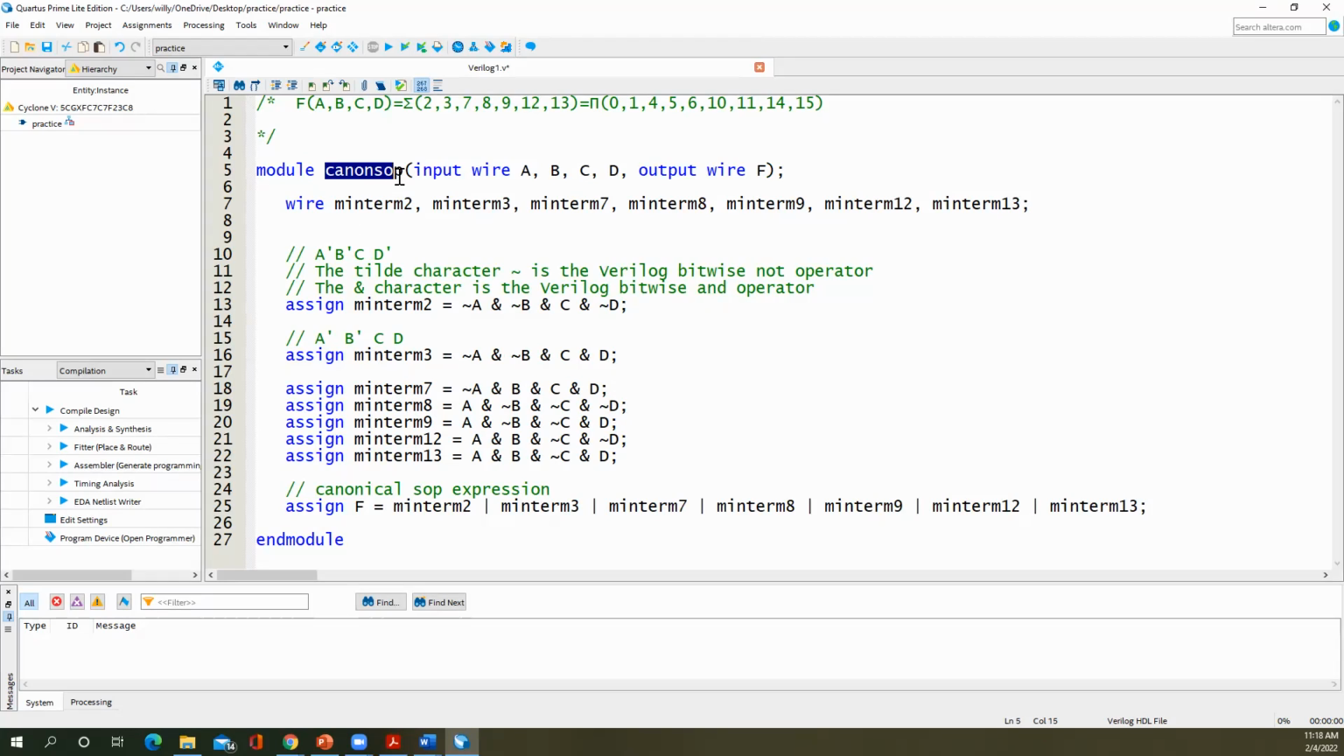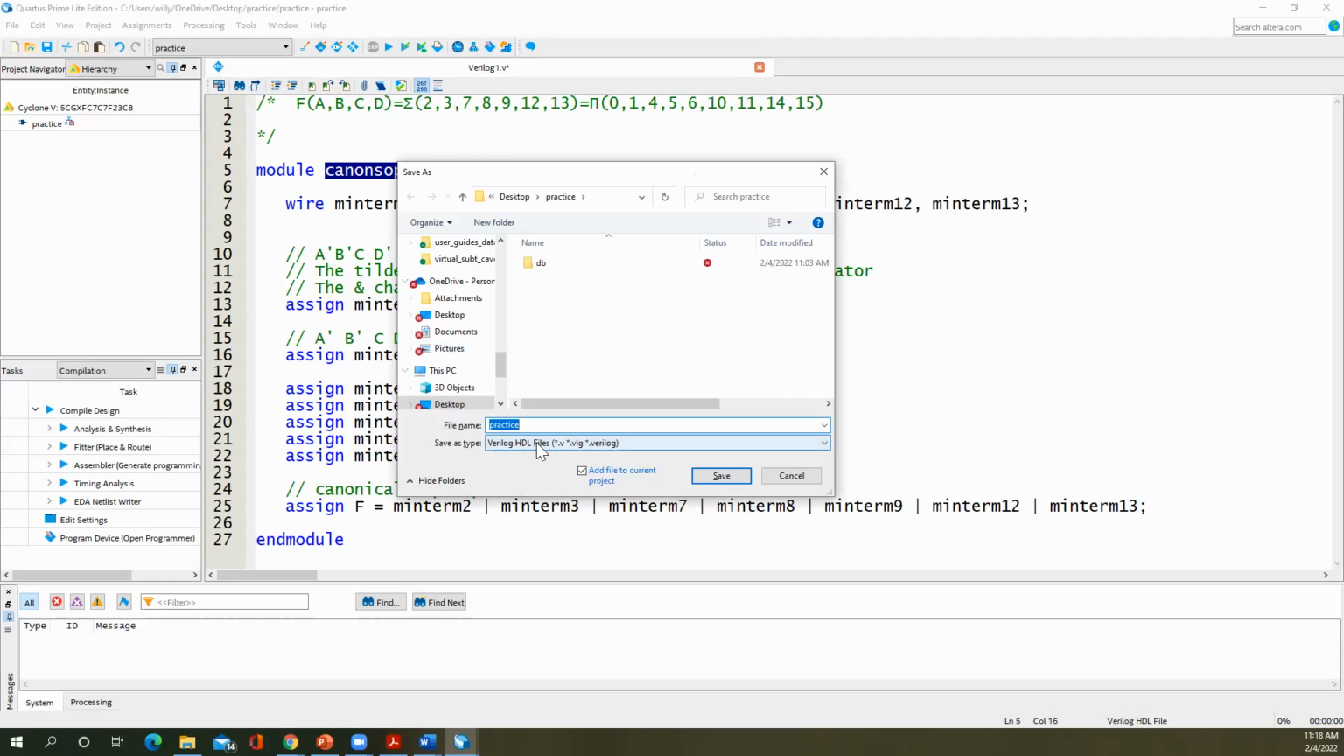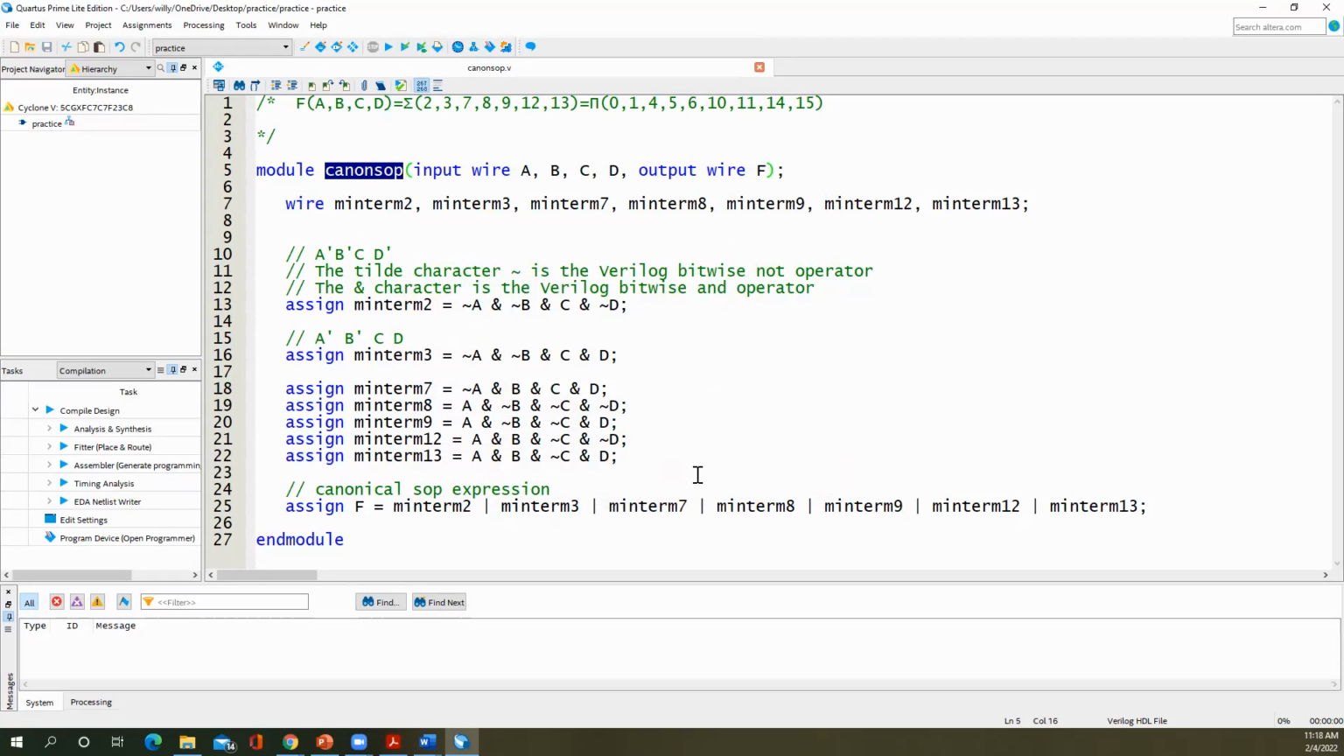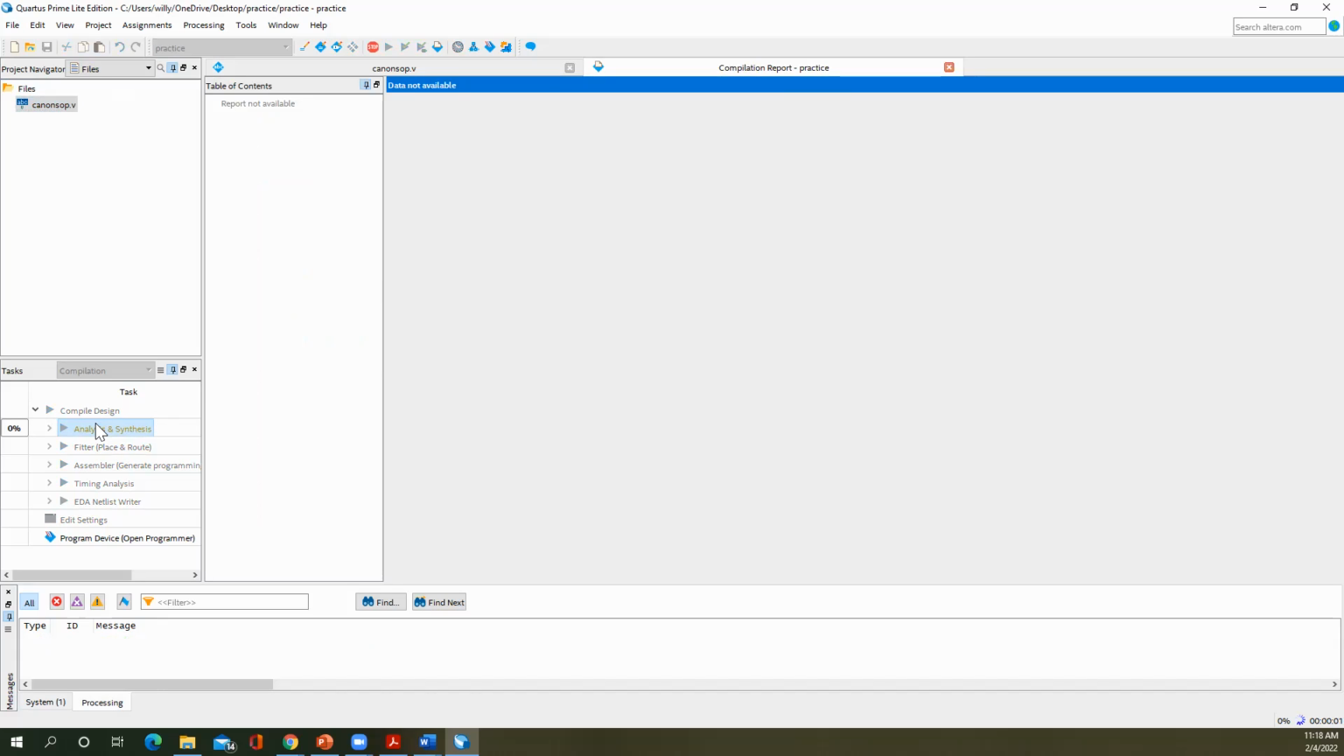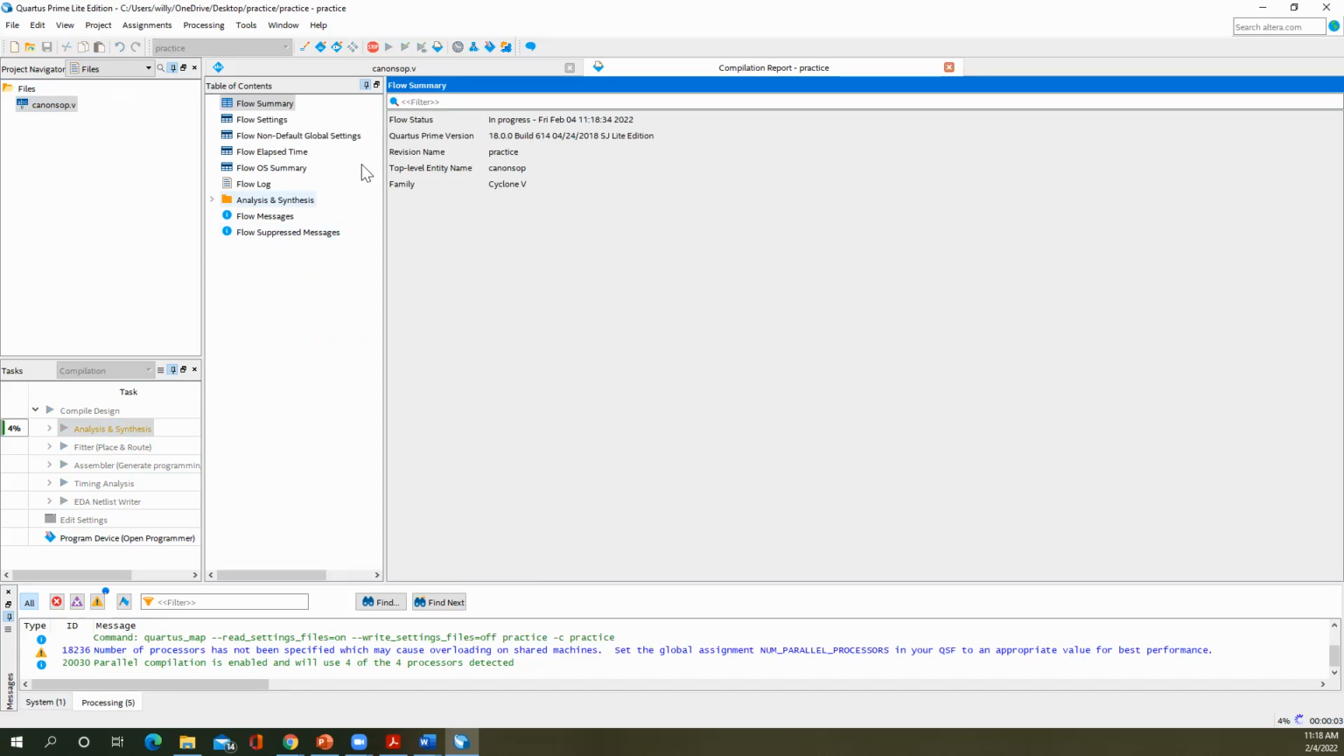I need to save it with that name, so I'm going to copy this, Control-C. All right. And let me set that as the top level and do a quick syntax check here. So it's top level analysis and synthesis, right? Should tell me whether the syntax is okay. It's giving me the warning about number of processors.